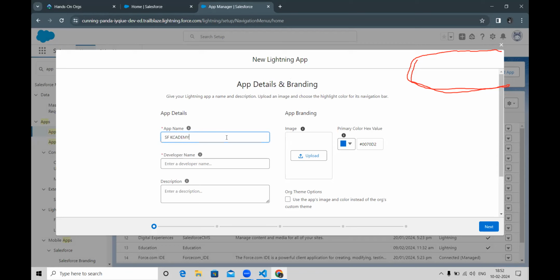So developer name, you give it any name. Okay, so not your name, I mean the API name of the application. Now you can create the image also. You can upload image. You can select the color. Instead of blue color, select another color. Not an issue. Click on done.